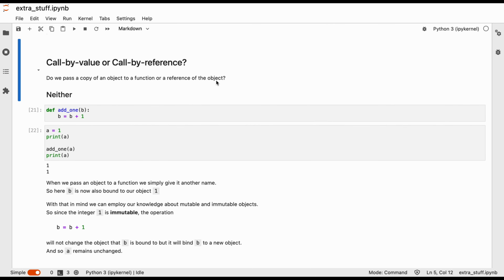Next up, call by value or call by reference. If you're not coming from any other programming language, you might be confused by this question. And so what it's asking is, when we call a function, do we pass a copy of an object or a reference of the object?